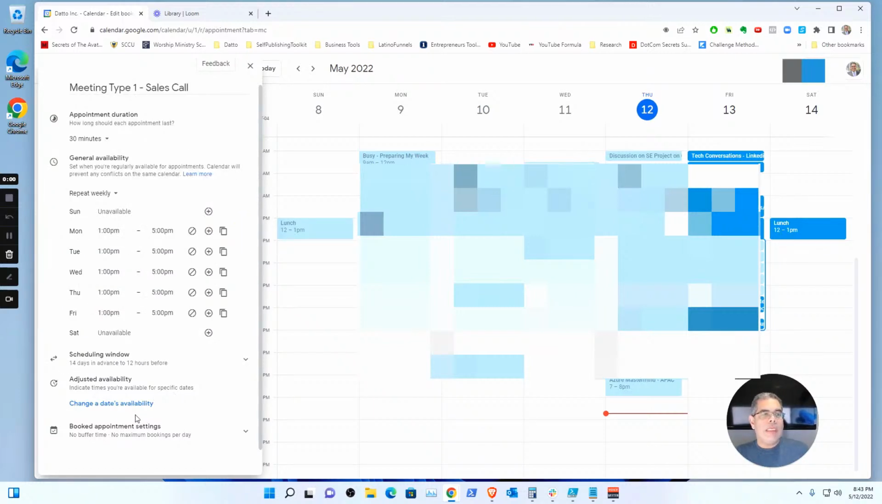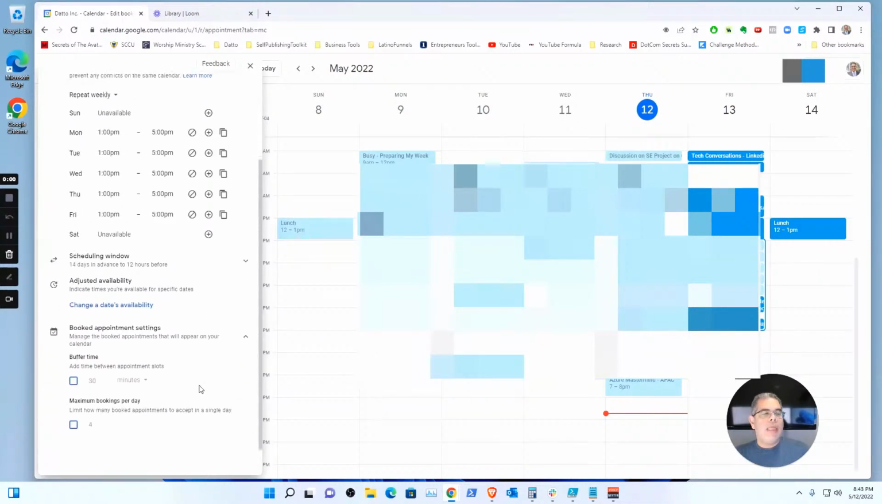Then last but not least, on this screen, you're gonna see booking appointment settings. And this will give you how much buffer you want between meetings. Let's say you're gonna have meetings every 30 minutes. Do you wanna have 5 minutes after the meeting? Or do you wanna just go straight after it? It's just your choice. And then also, it's how many of those meetings you wanna have a day.